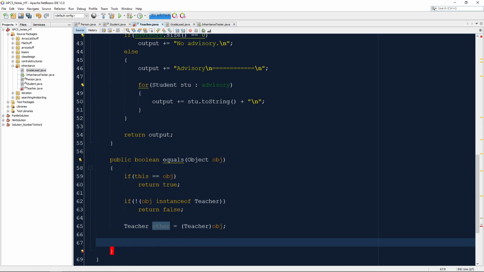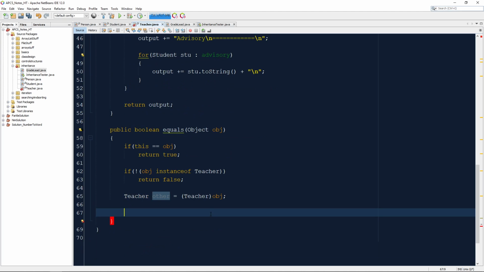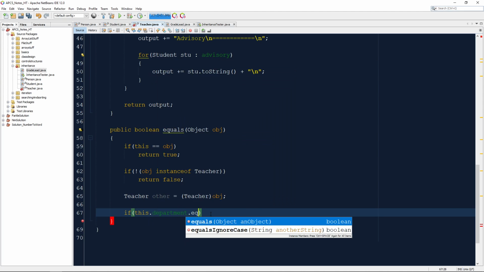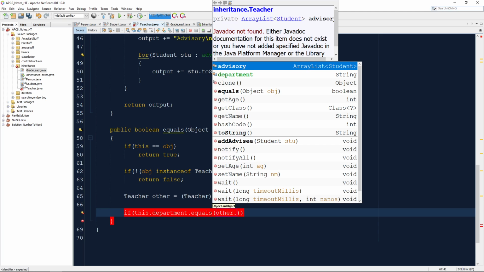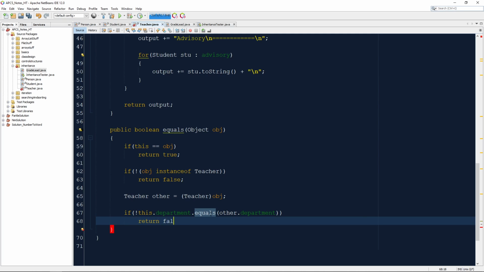And then now we can compare the content. Now here it's a little bit different because the content is the department. That's one easy thing. So let's make this easier for ourselves. We'll say if this.department equals other.department, and we'll negate this. We'll say if they're not equal, then we return false. So if our departments are different, then we know we're not equal.